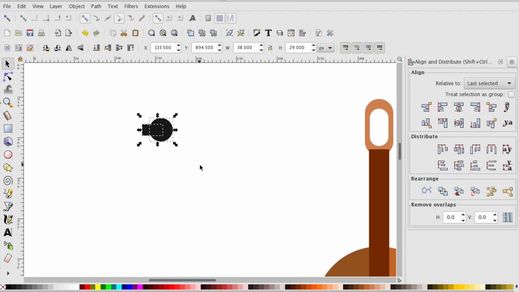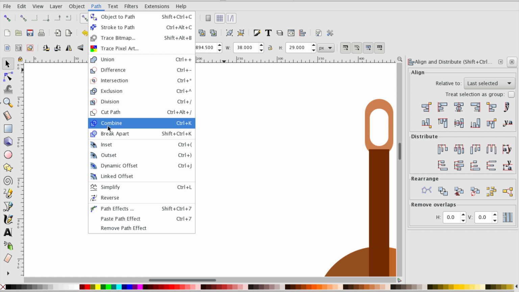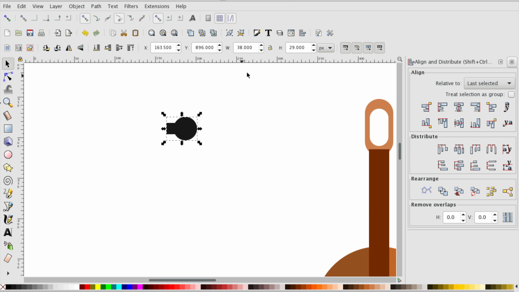So just about that. Now you can select both of those, combine using this tool, and if you want to ever break it apart, click on that, or you can go onto path and break apart, but that's if you've combined it through the path tool. So here we've combined it.